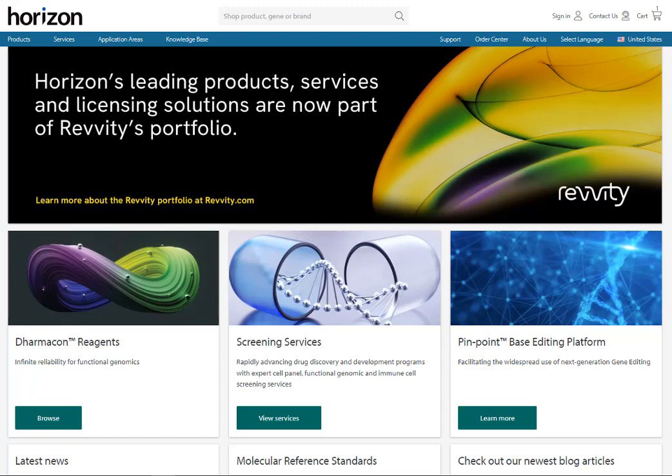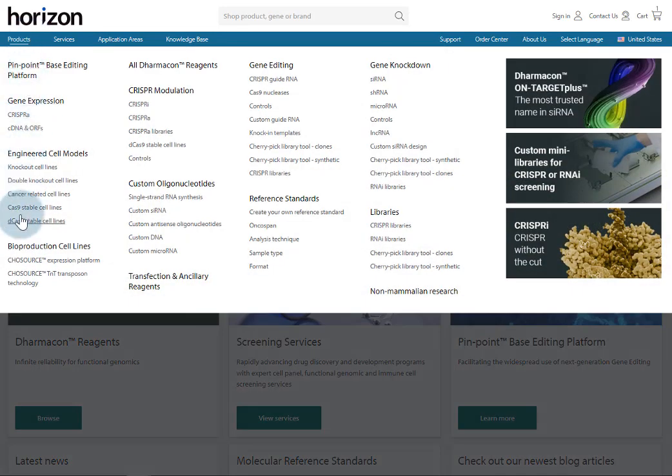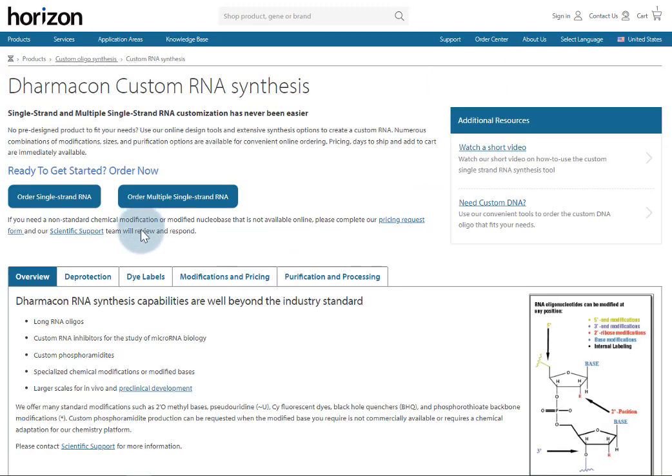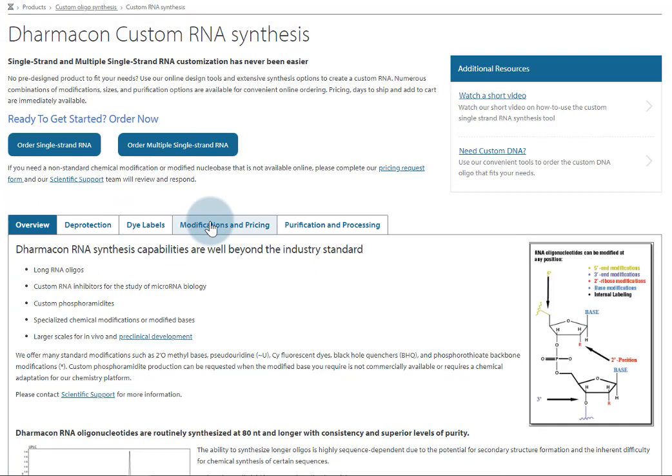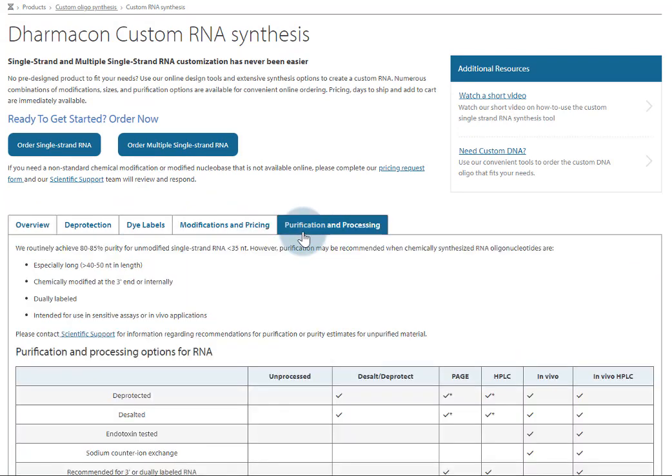In this video, we'll walk through how to order custom RNA oligos through our website. The Order tool can be found by clicking on the Products section, then navigating to Single-Stranded RNA Synthesis under the Custom Oligonucleotide category. This brings you to a landing page where you can learn more about different modifications and purification options. Click on Order Single-Stranded RNA to order one oligo, or the Multiple button to order multiple oligos.